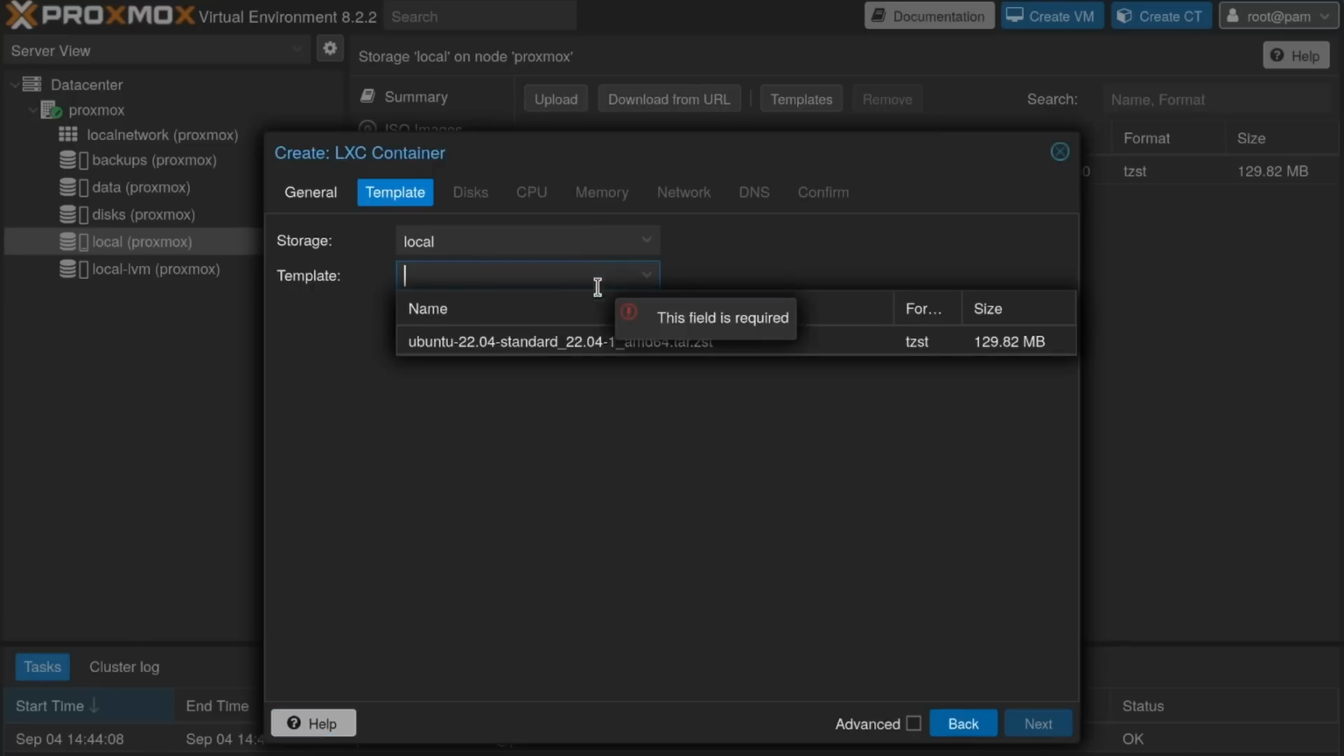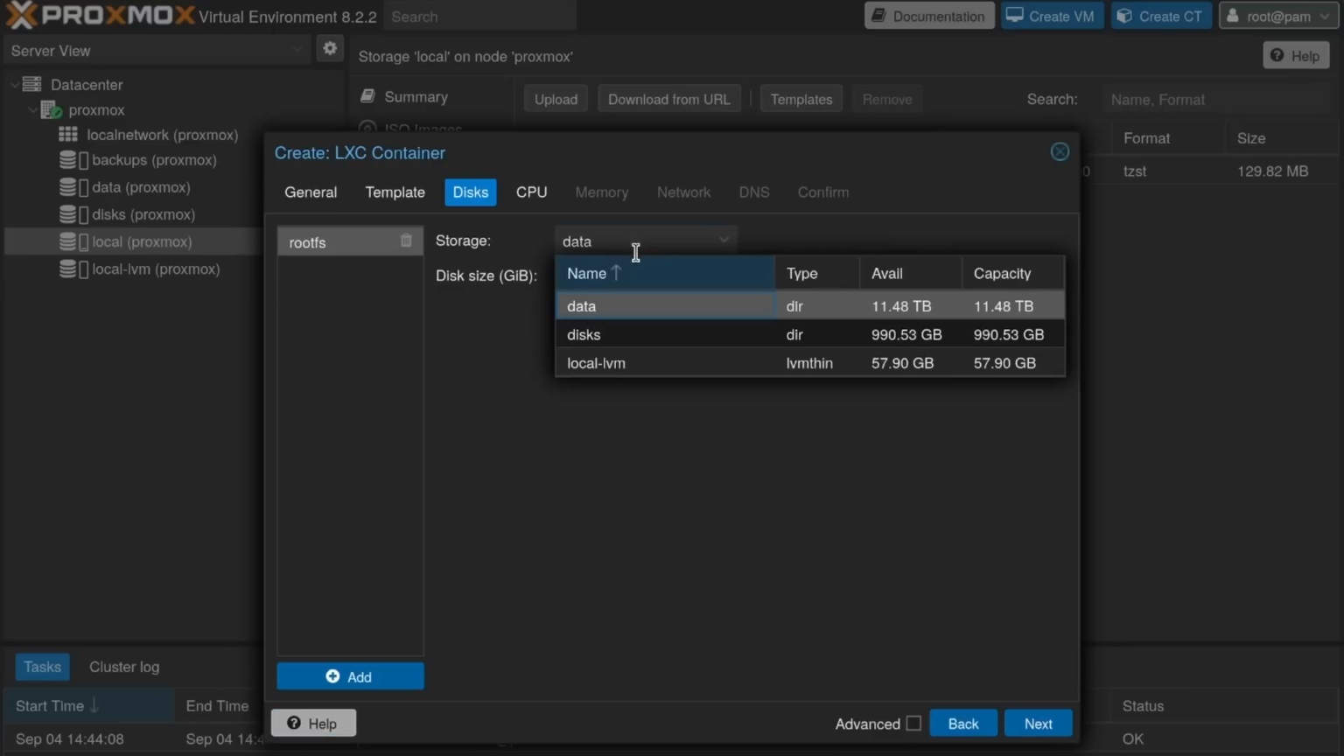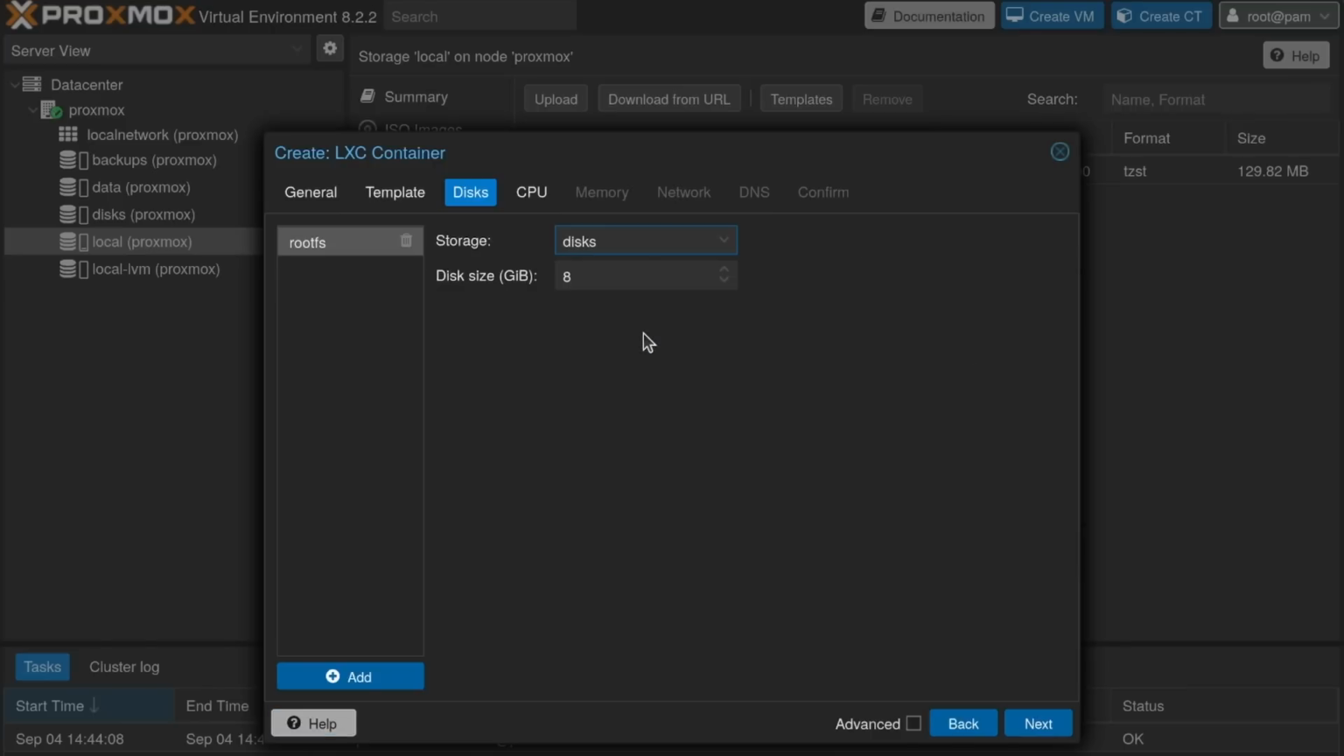Under local, we're going to select our Ubuntu template that we downloaded, go next, and for disks right here, we are going to do disks, which is the one that we created specifically for this, so this is going to be running on an NVMe SSD. I'm not going to use it for much, so 32 gigs is going to be fine for me.